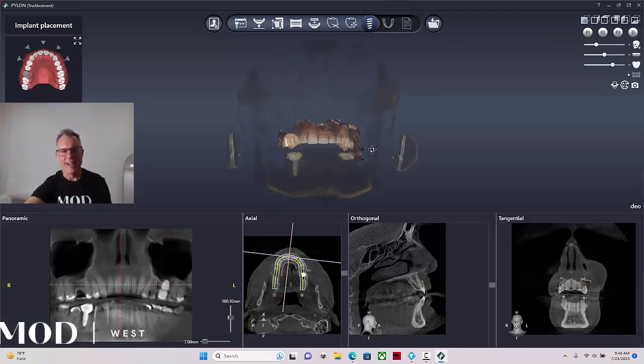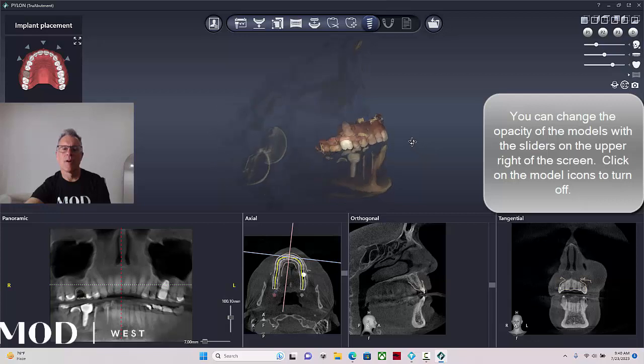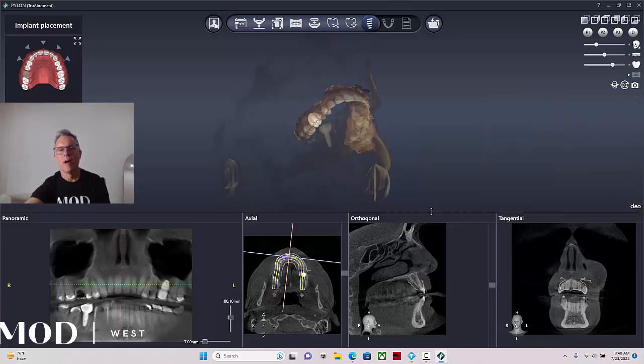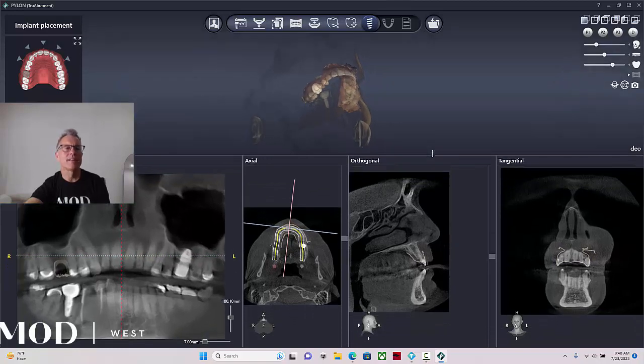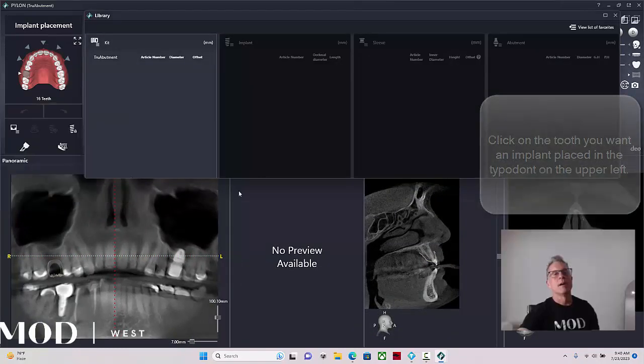So it automatically kind of grays out our cone beam. That could be helpful, it could be not, I don't really know. But I'm going to go ahead and select the tooth I'm working on, in this case tooth number 3.